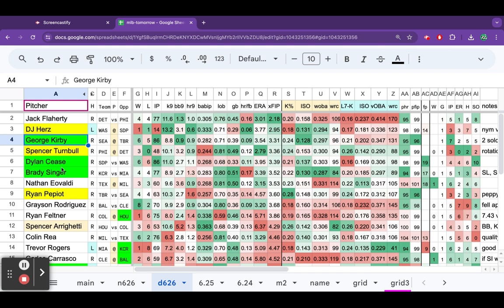We're splitting hairs. I probably am leaning Kirby. I would want to see the price, but I don't think there's much of a difference there. You get a little bit better of an offense in Washington, but you get a little bit more strikeout upside with Cease. Last outing, 10 strikeouts. He did allow 4 runs, but yeah, you like it.